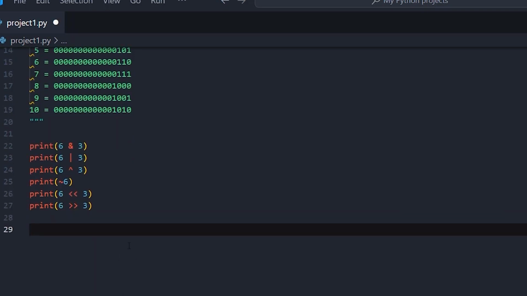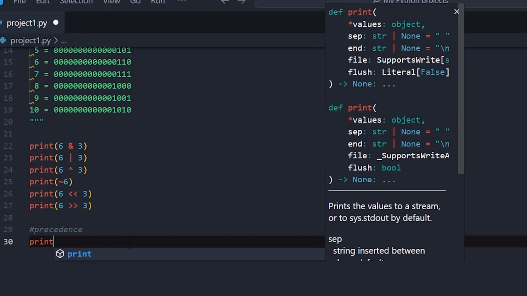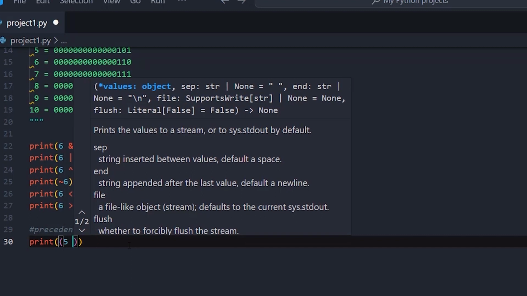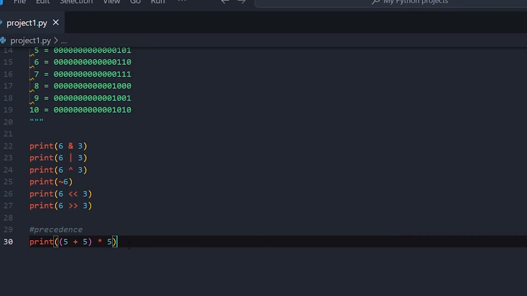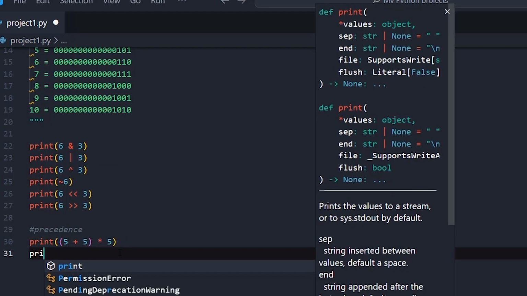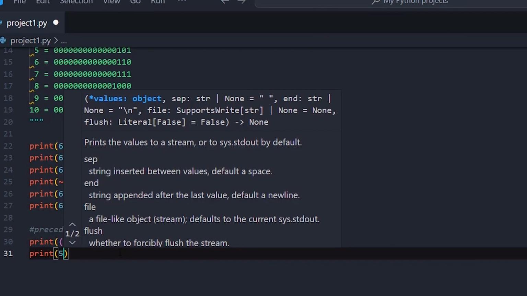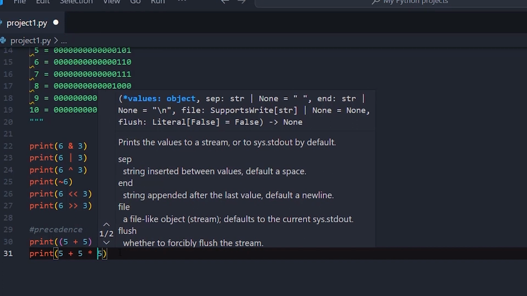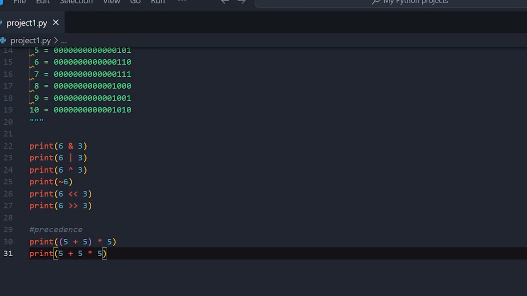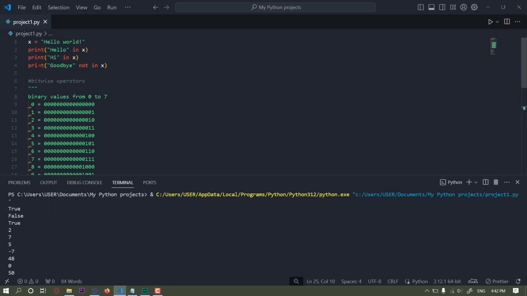Last but not least, precedence. A very simple print 5 plus 5 times 5. And down here, we will remove the parentheses. Ctrl S to save, and let's see how it works. Okay, there we go. Let's move upwards.